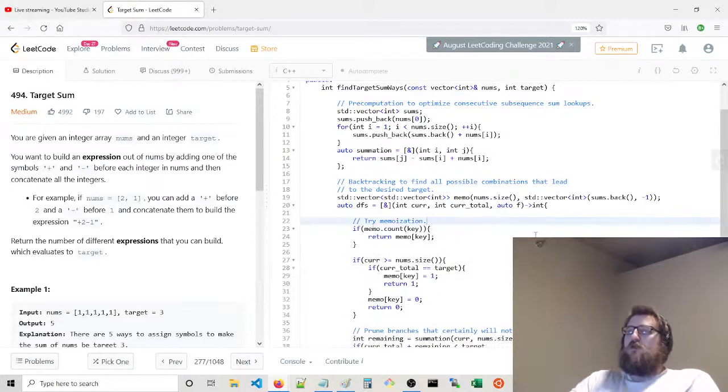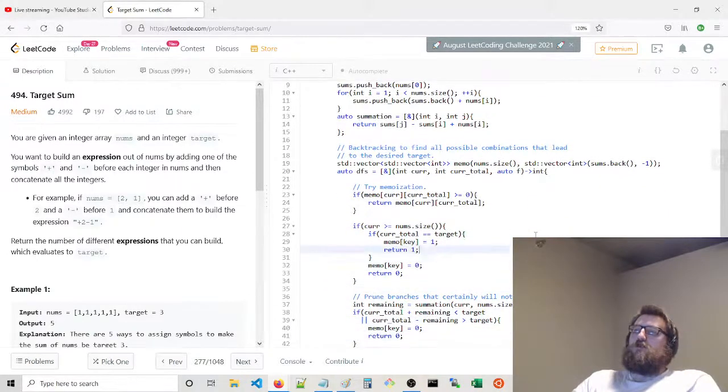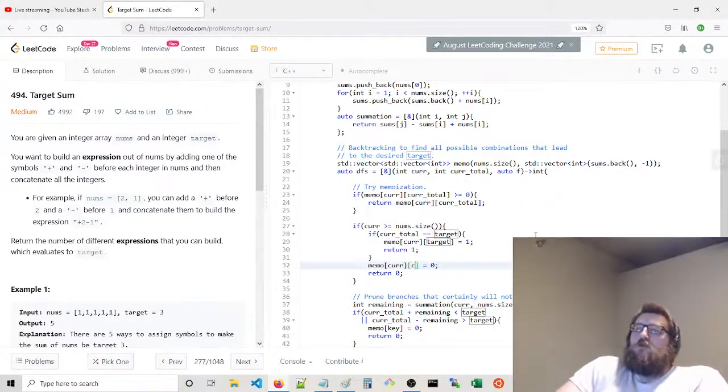We don't need to make the key anymore. And we just say if memo of i, or current, and current total is greater than or equal to 0, then return that. And if we're greater than or equal to the size and our current total is equal to target, then we're going to set our memo of current and current total. It's really target equal to 1. Otherwise, we set this equal to 0.